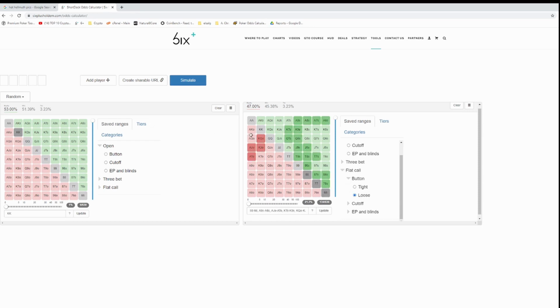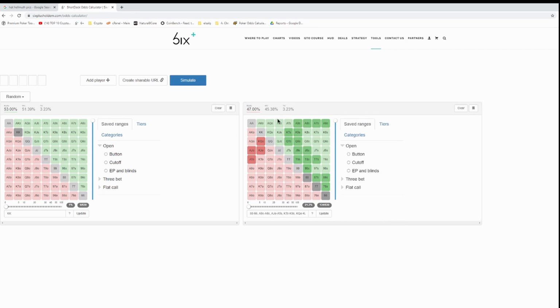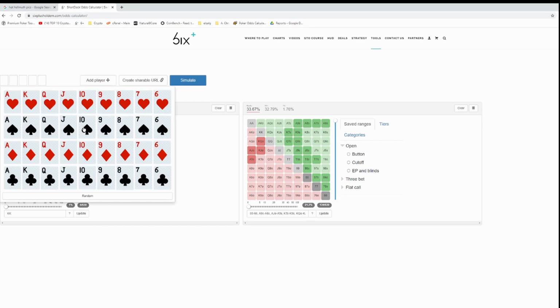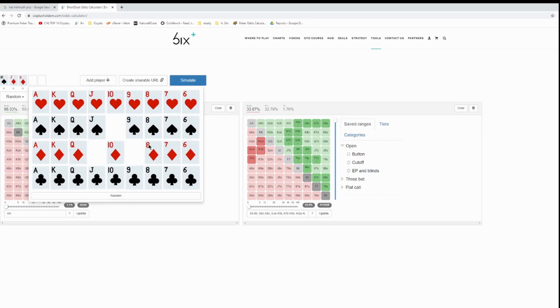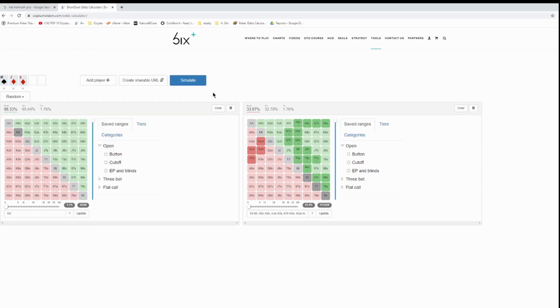So let's say that we got called on the button. So this could be the range of the player on the button. We can look at the preflop equity against this range, but let's look at some postflop. You can click on the cards here to select the board, but you can also just take a random board.